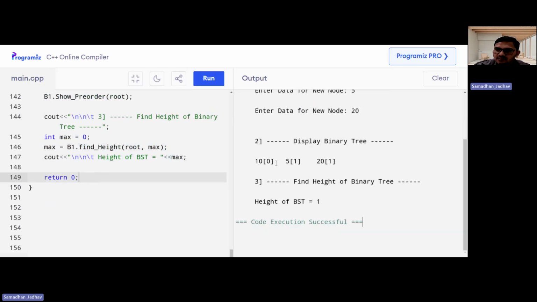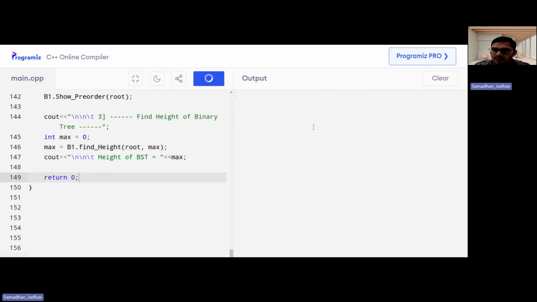So 10 is the root on level 0. 5 is the left of 10, so it is on level 1. And 20 is the right child of root node, so it is also on level 1. So the maximum height of the tree is 1. Right? Now we'll run it again for more number of nodes.